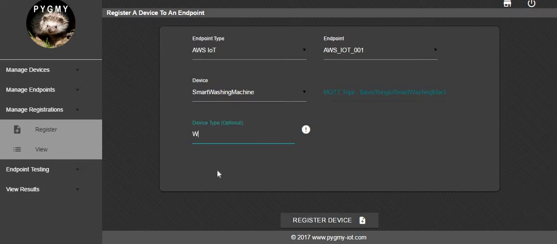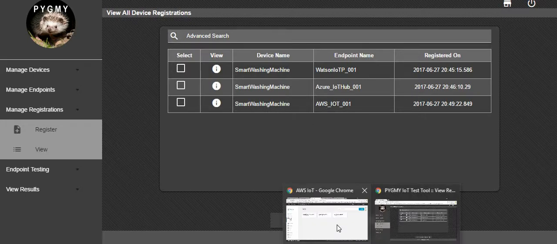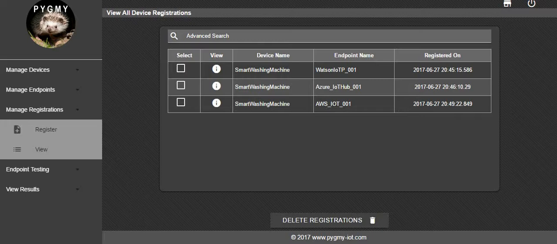So I choose a device type, and you just have to ensure that the case matches the one which exists in AWS IoT. And now I register this device. Now you can see that the same device also got registered on the AWS IoT instance which I just defined in Pygmy. Now if I go to the AWS IoT console, you see the smart washing machine has just got registered.